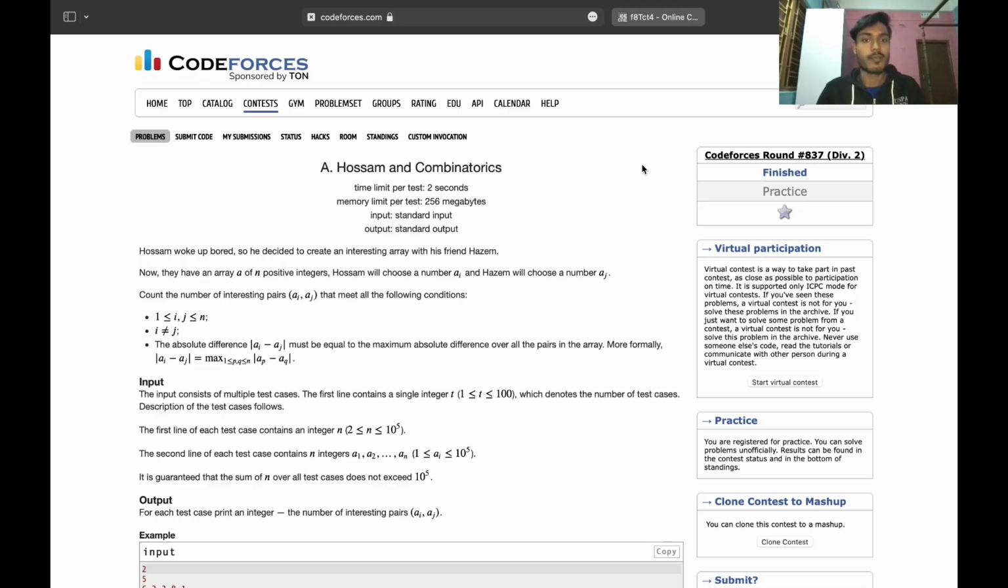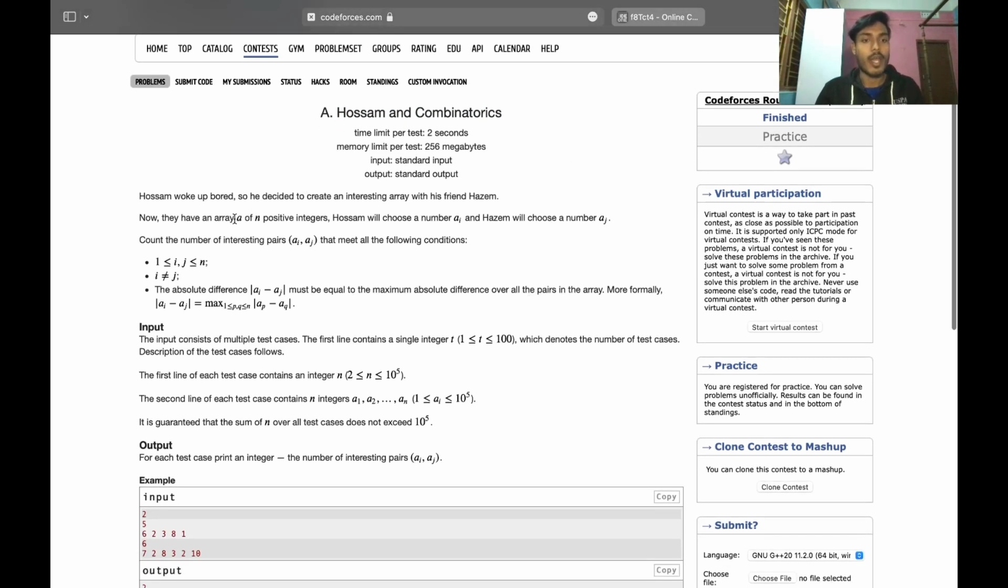It all started here. Someone sent me this problem, Hosam and Combinatorics, that came in Codeforces Round 837 Division 2. Basically, we had an array A of n positive integers, and we are asked to find the number of interesting pairs (ai, aj). Now, how to decide which are the interesting pairs?